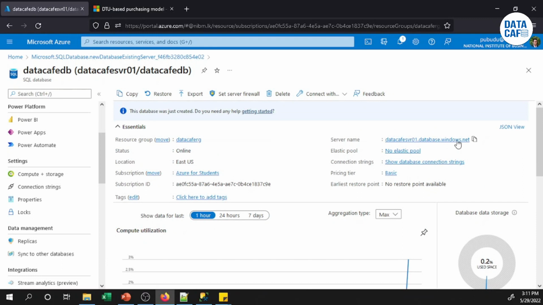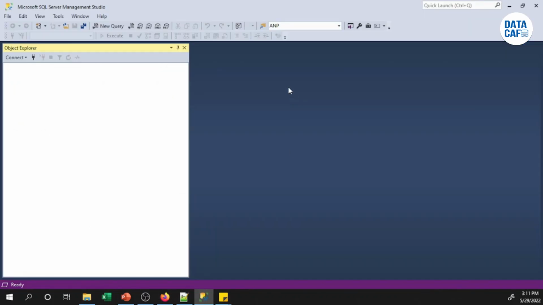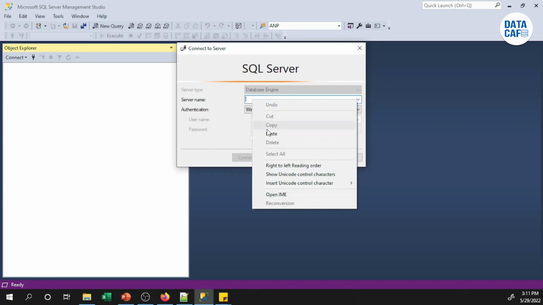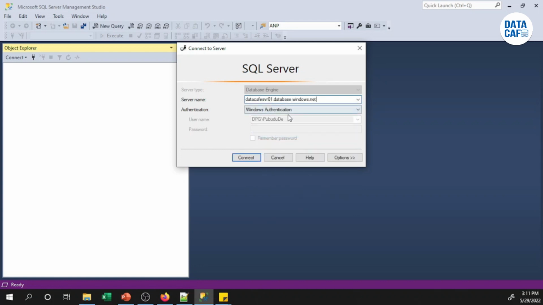Then I will show you how to connect to that database using SQL Server Management Studio. So I will copy that server name by clicking on this icon. Then I will open my Microsoft SQL Server Management Studio. Freely you can download it from the web and install it. To connect, you have to click on this connect button and click on database engine. Then you have to paste in the server name. I have already copied that.